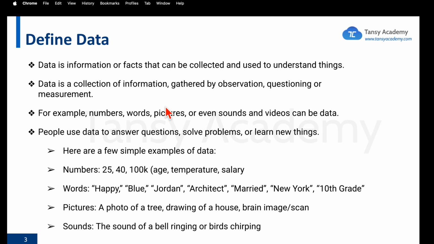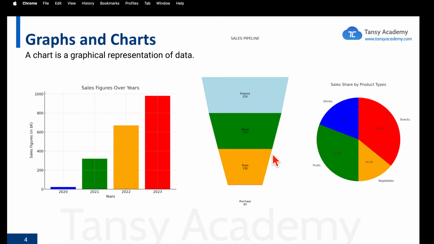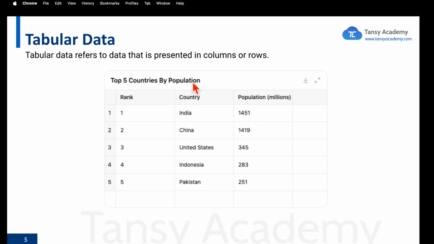So what I'm saying is, first we try to understand what data is. Even though you cannot define it fully, at least you have a sense or understanding of what data is. And then we are seeing how data can be represented. This is the other way you can represent it. This is a very common way. This is called tabular data. It refers to data that is presented in columns and rows.